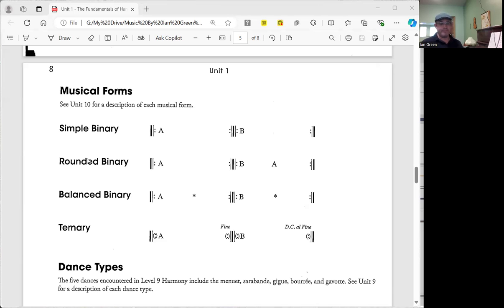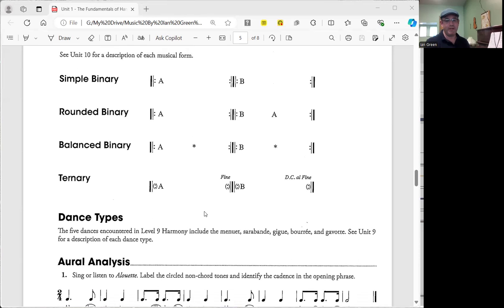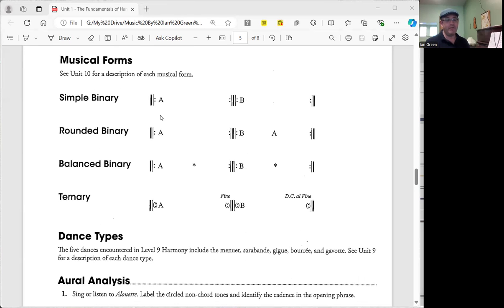Now, balanced binary is interesting because it is the same form as simple binary, except that the exact length for section A also is for section B. In other words, if section A is 16 bars long, section B will also be 16 bars long. But still, please note that some of the material is not the same between section A and section B.